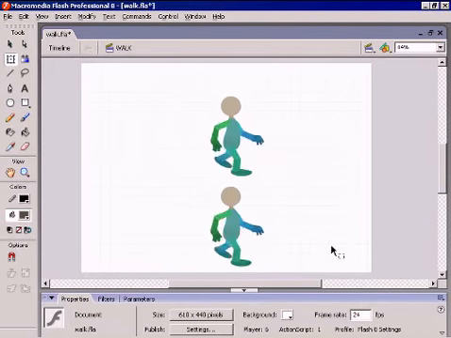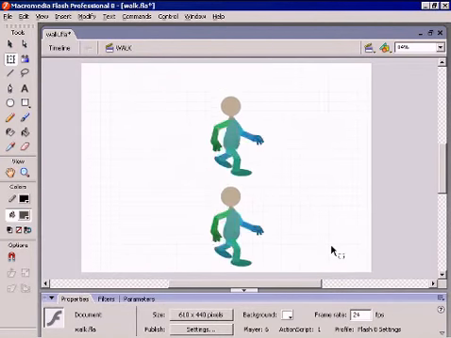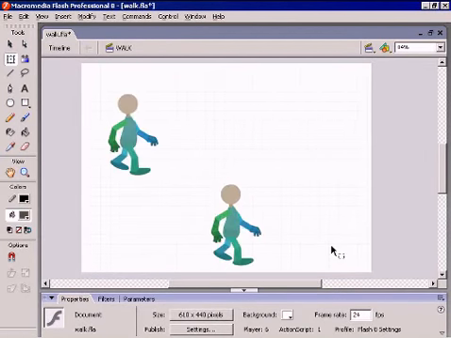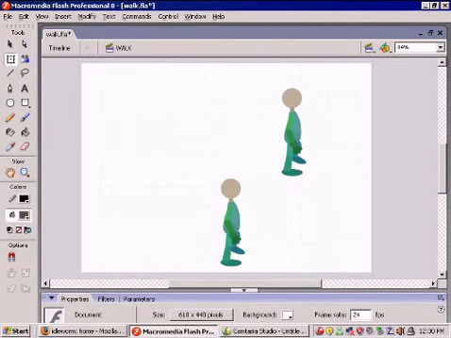And it's a very simple walk. It's the classic Preston Blair animation school walk cycle, and it's all done with motion tweening and shape tweening and some basic symbol work. That's it. So just a quick introduction.